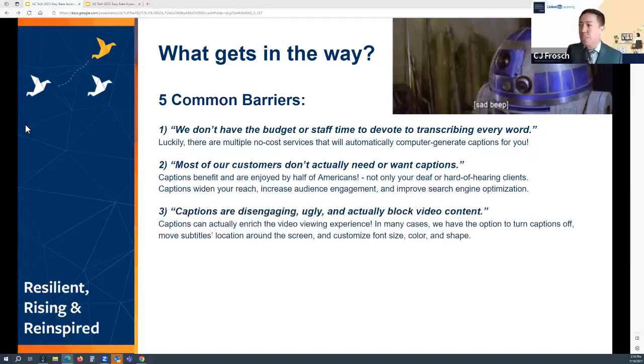A third thing that I hear is, oh, but aren't those kind of disengaging or ugly? And I've seen them actually block video content. And it's quite the opposite that is actually true. Captions can actually enrich the video viewing experience. In many cases, we have options to turn the captions off if we don't want to have them there. You have many resources to be able to move subtitle locations around the screen, as well as customize font, size, color, and shape.